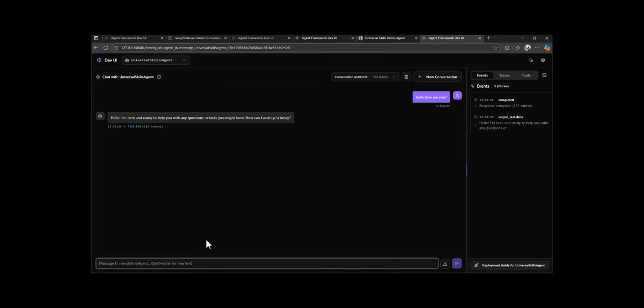So you might not need to build multiple complex agents. You could give this to your end user as well, and they would be able to update those skills and those instructions too. So here we go. What would you like to assist with? Now you can see within the dev UI, we've got events, traces, and tools that we can look in here. So as we're testing this agent, we can ensure that it's working in the most appropriate way.